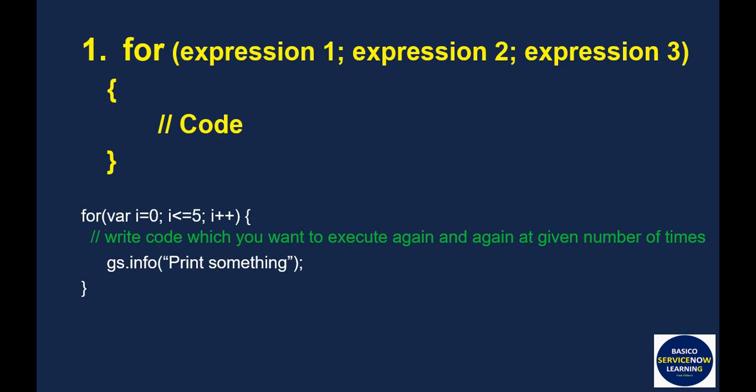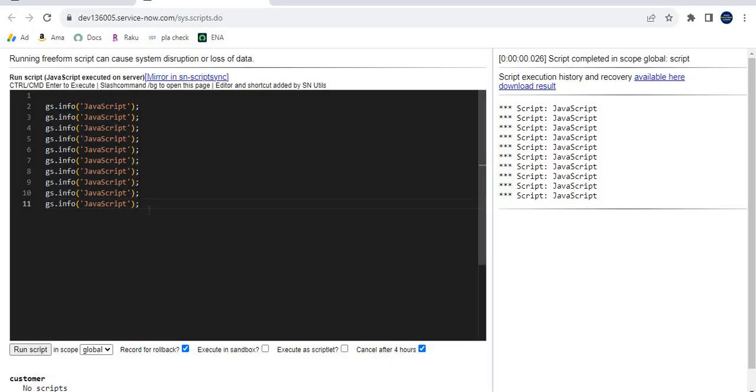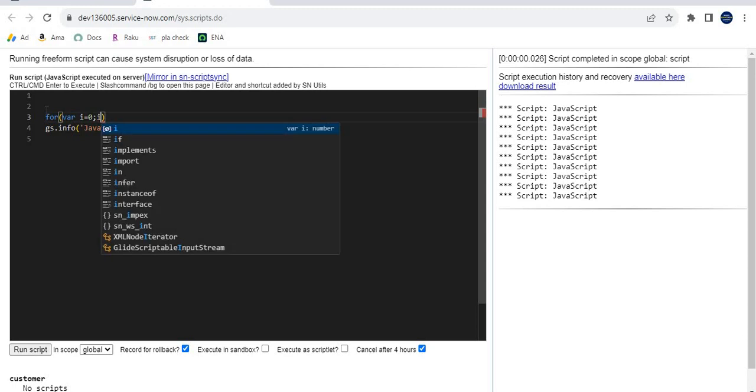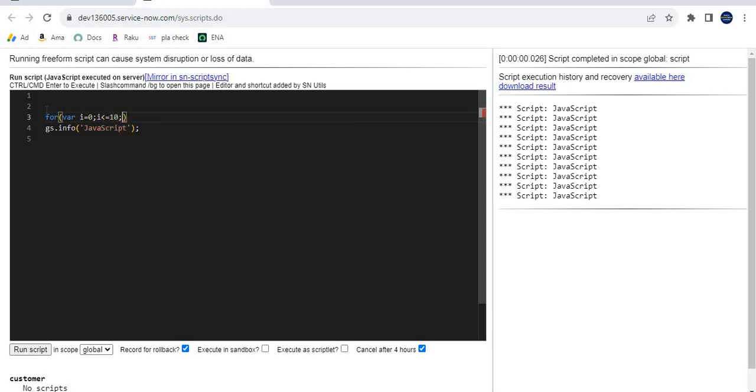So let me give you a demonstration of the same. Let's take an example of this scenario only, where we executed JavaScript 10 times, right? So how can we achieve it using for loop? Let me remove this. Let's assume this is a piece of code which we need to execute 10 times using for loop. For where i equals 0. In ServiceNow, it does not support let. Then we have to give expression 2, that is the condition, where I am saying that i is less than or equal to 10, and then I am incrementing the value here, and then curly braces. In between the curly braces I have to put the code which I want to execute multiple times. So let's execute. Click on Run Script.